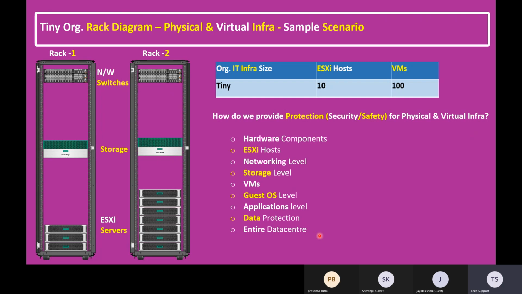So for those areas, the key tools used for data protection and entire data center protection, we'll discuss today in the following slides. Hope you understand this point. We are responsible to provide the protection for all these components. If you have any question on this point, let me know. If no questions, we can move on to the next slide.